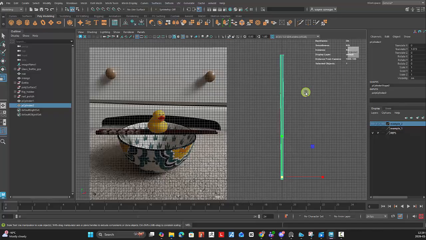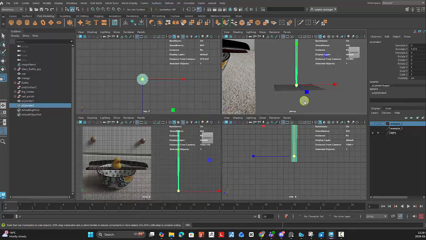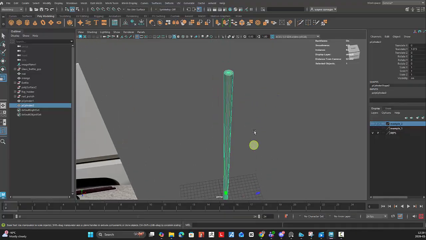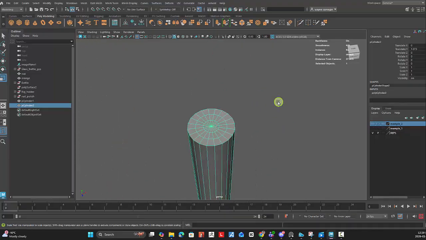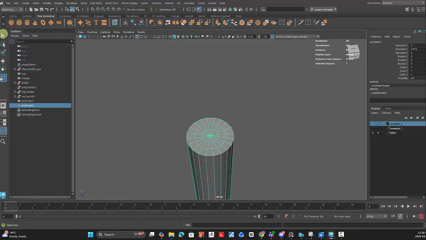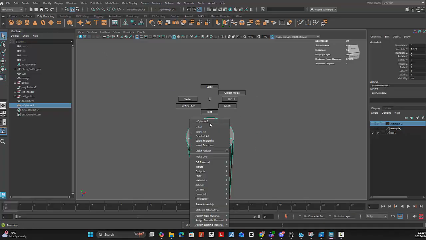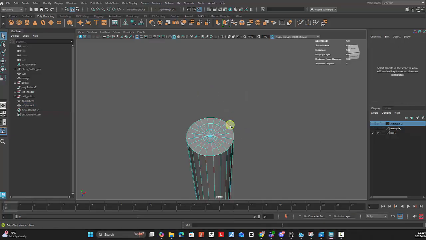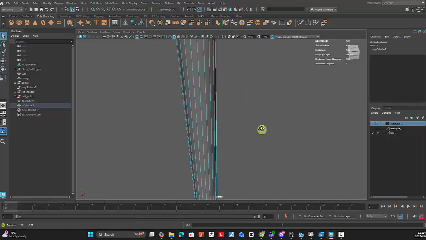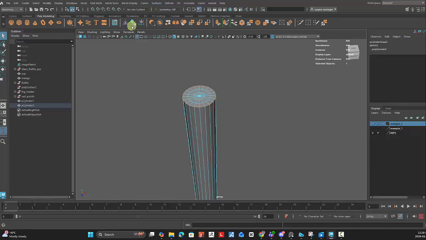Right click, go to object mode, select this, hit the space bar, click here. I like to do a couple of things with this. So I'm going to right click, go to edge, right click and hold, go to edge. Double click on the edge that goes around.